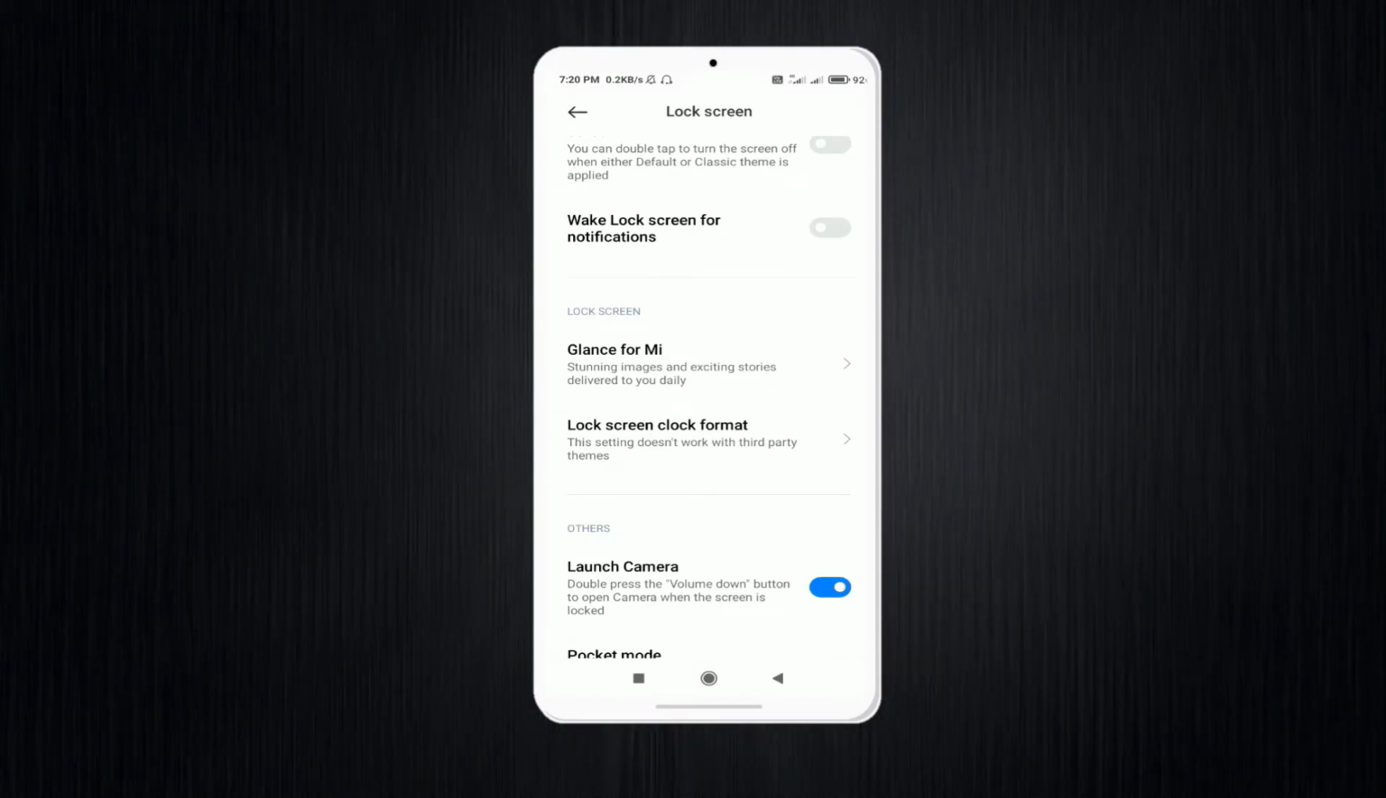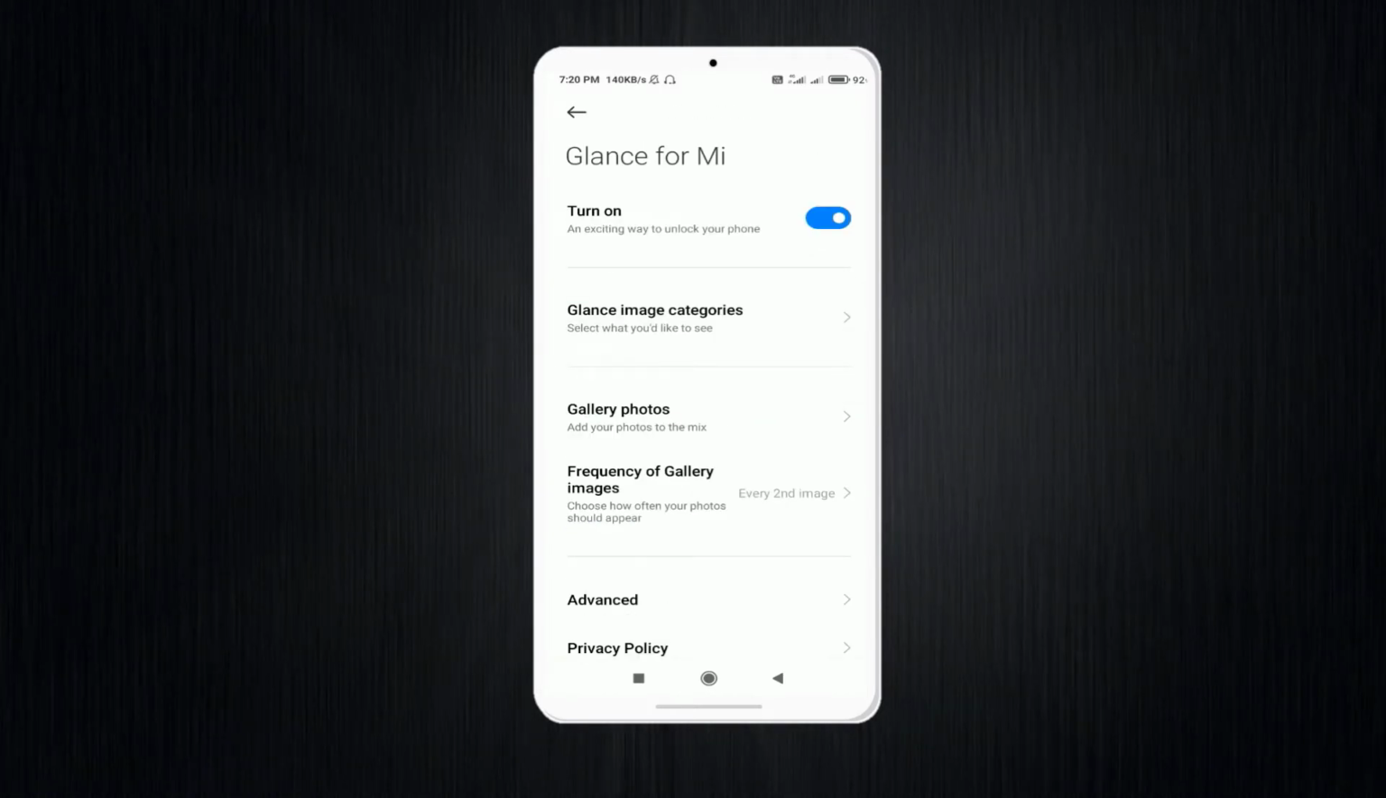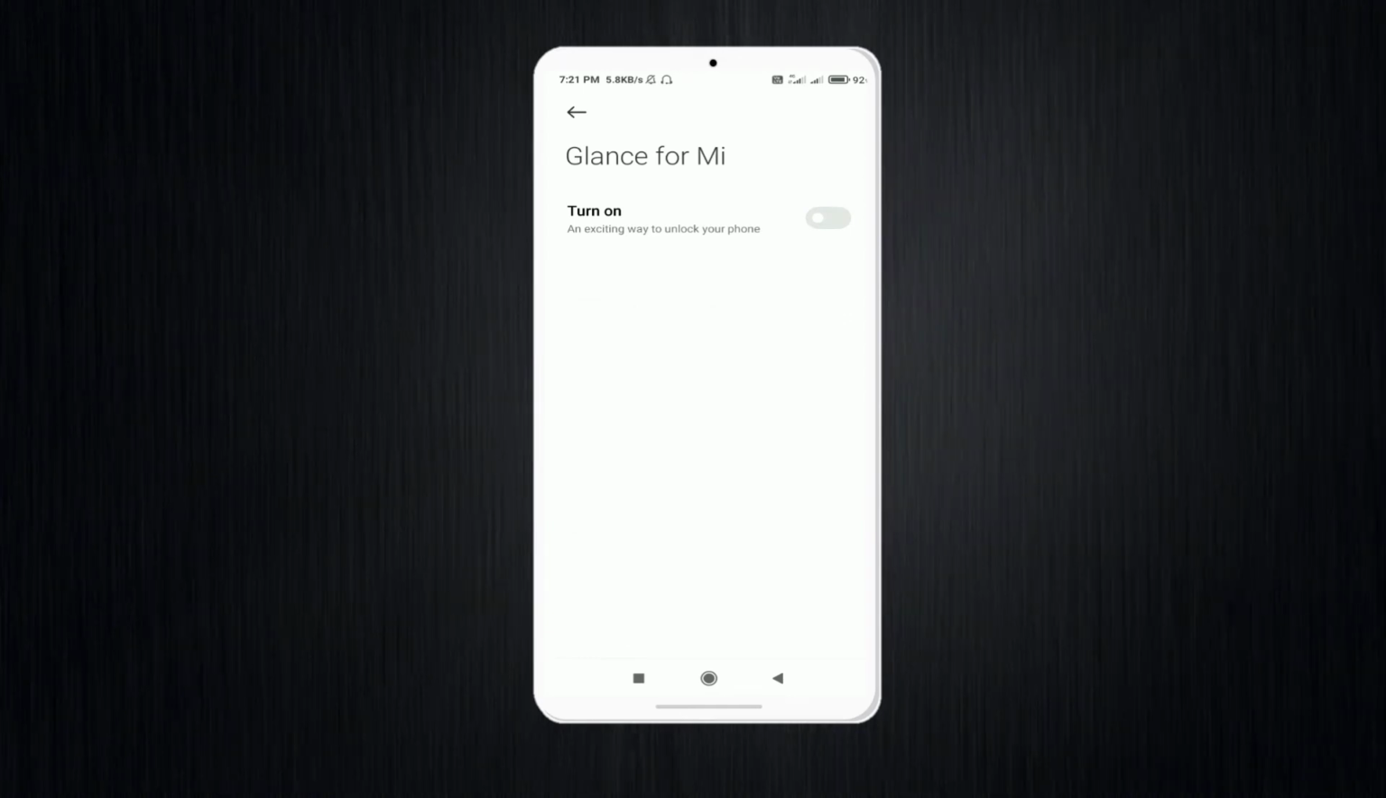So here we want to just select this Glance for MI option. After that, you can see an option turned on. You want to just tap this toggle bar and turn off this MI Glance. By using this method, you can turn off Glance for your MI within a few clicks.